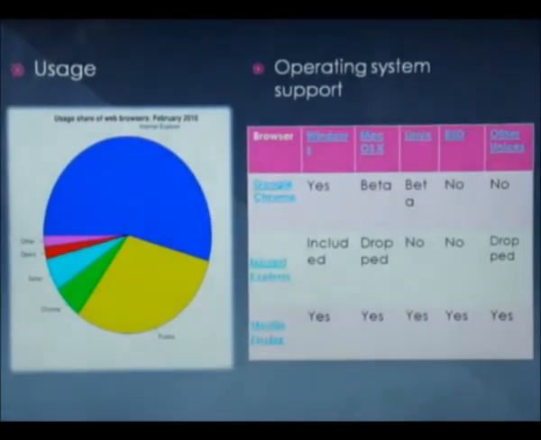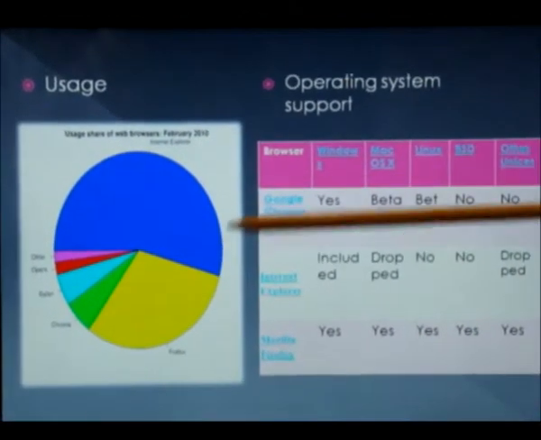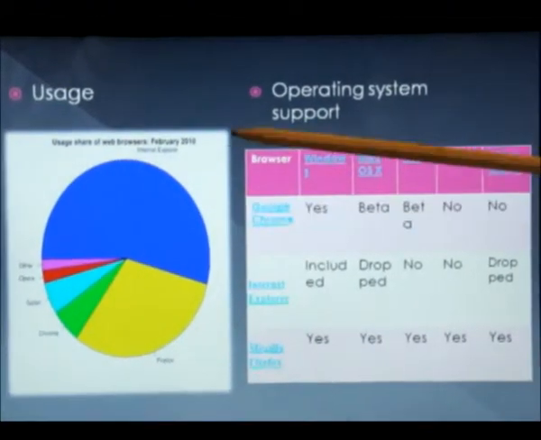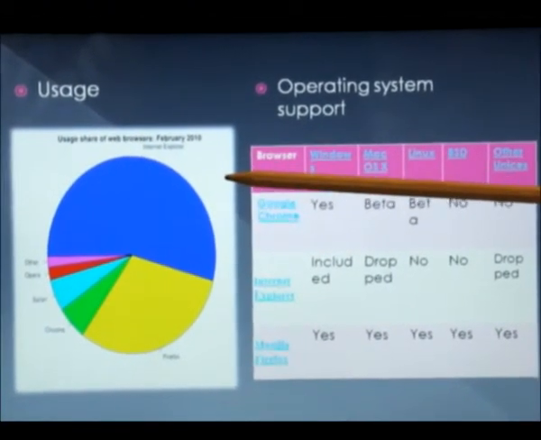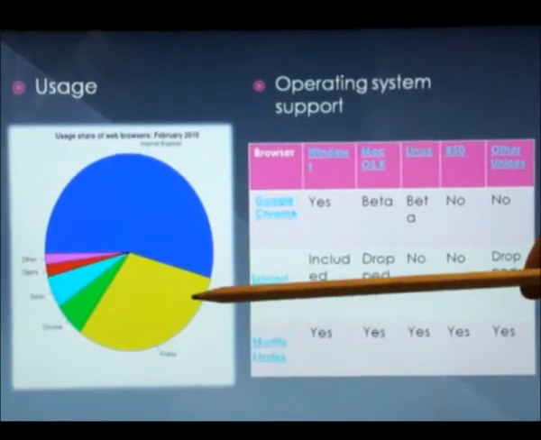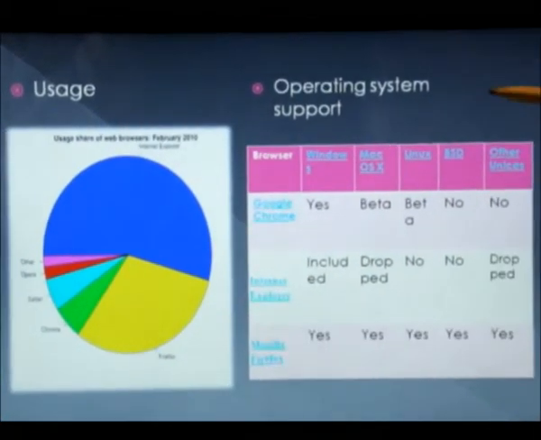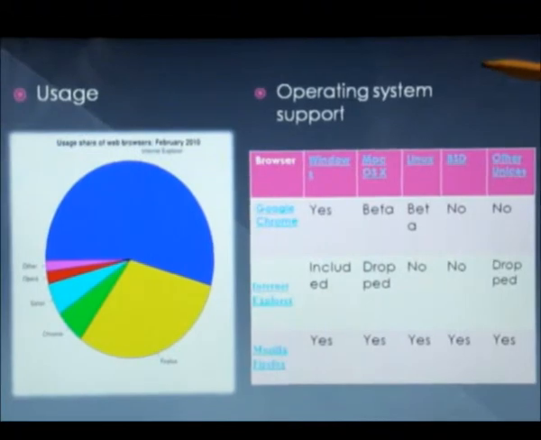Mainly from the following parts: the usage, the operating system support, browser features, language support, and the overall performance. Okay, let's look at the first chart. From the chart, we can see that recently Internet Explorer is still the most famous one, followed by Firefox, then Google Chrome. Next is the operating system support.